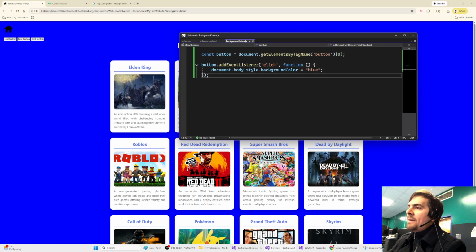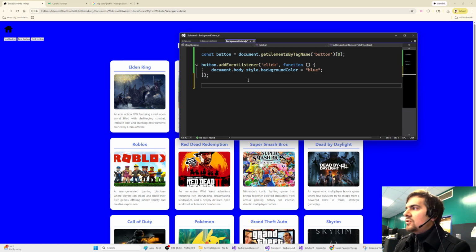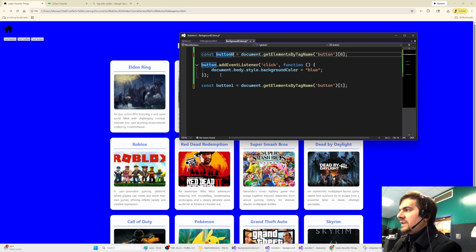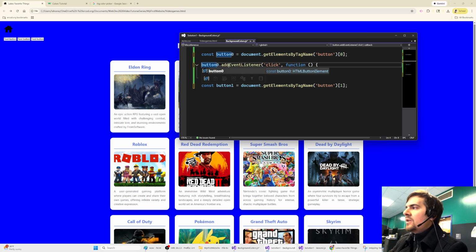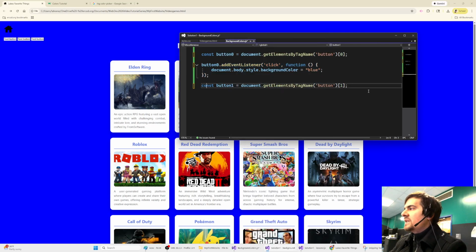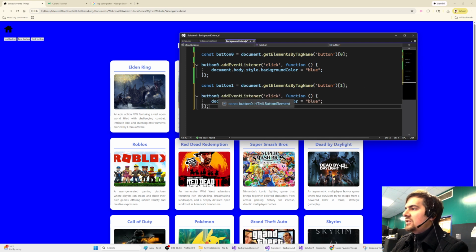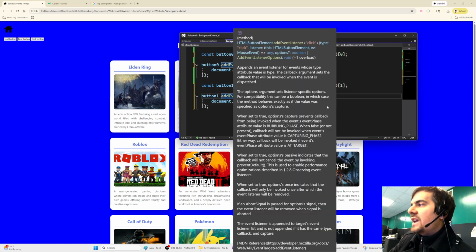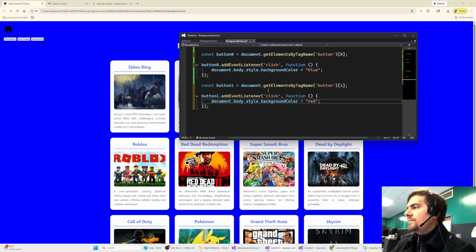Okay, well now I have 3 buttons here. Let's make this work for the other 2 buttons. I'm going to do const button, get element by tag name button, and I'll look at the first button. And let's say button 0. I'll say button 0, add the event blue. Button 1, we're going to copy the button 0 code. Be careful to make sure to change button 0 to button 1. And for button 1, we'll say add the event red.